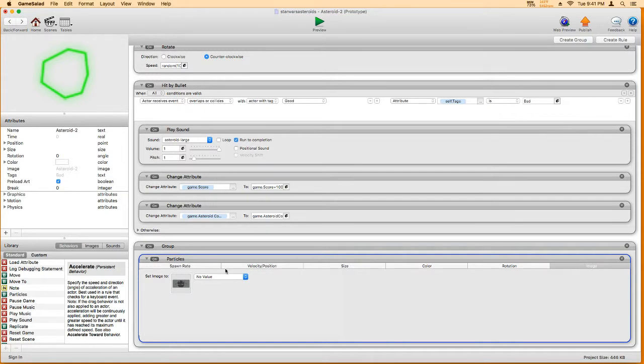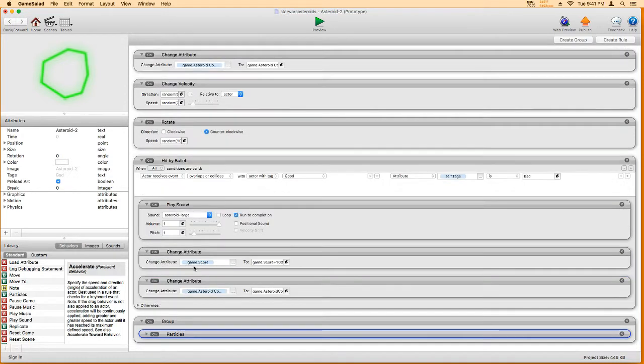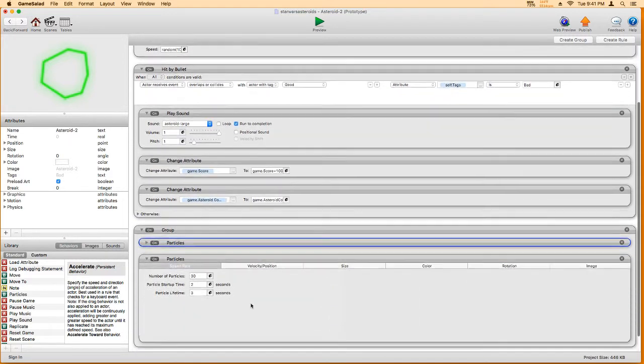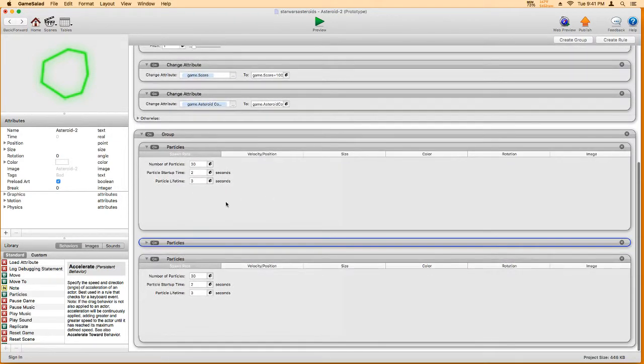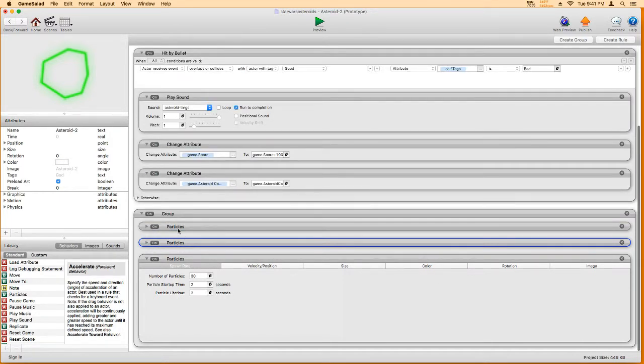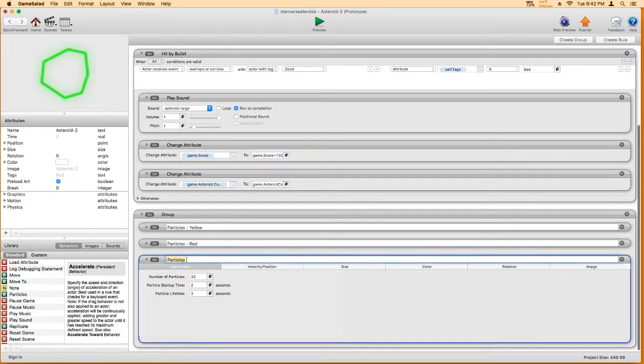So what we want to do, let's minimize this. And what we're going to do is press the Option key. We're going to click on that and just pull the duplicate down. And let's do that again. So we should have 3 sets of particles. Our original particle, we'll call this one yellow. Second one we will call particle red. Last one, let's call particle purple.